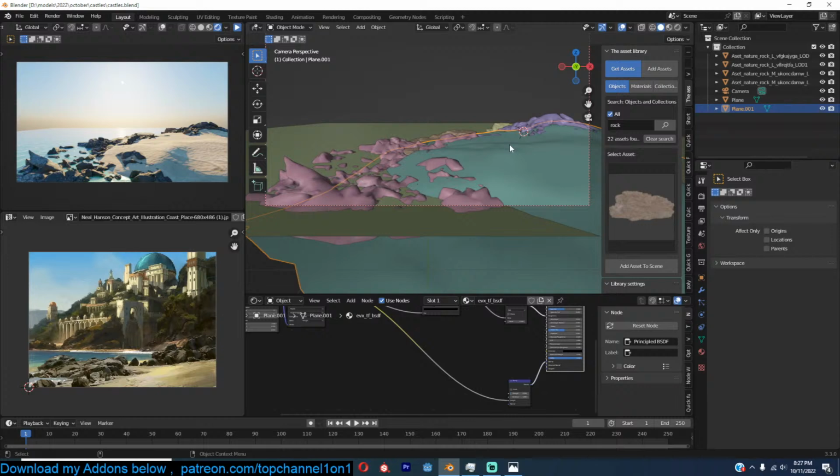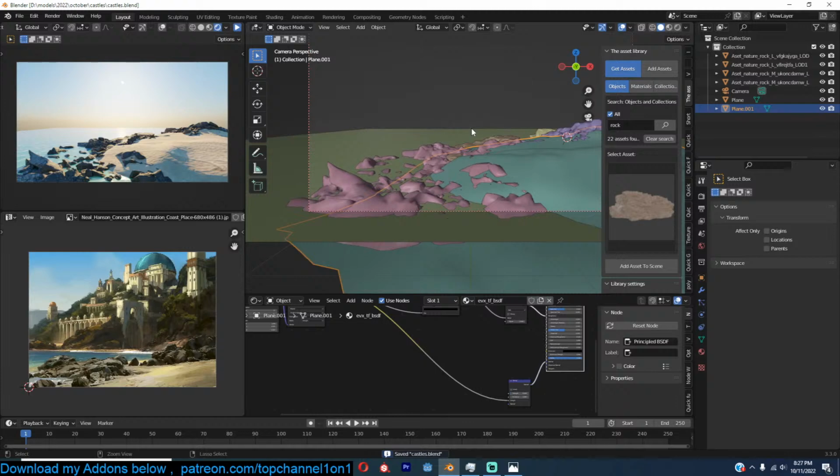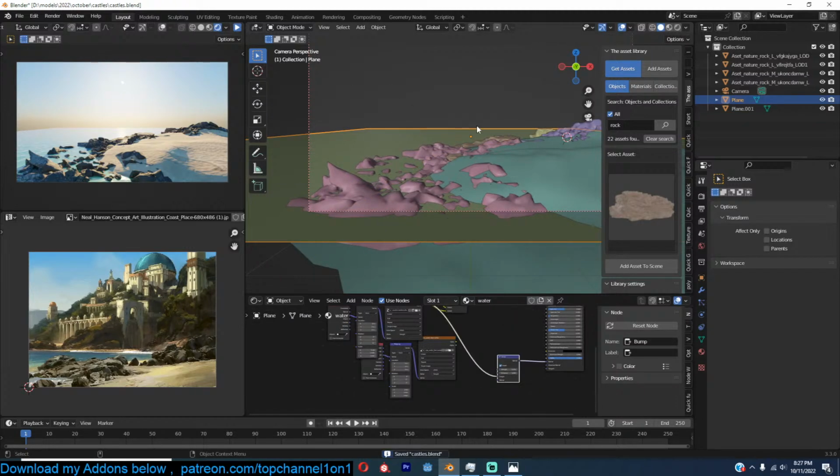I think you should add this water to the asset library for future use. Yeah, definitely should. Let me first add a few details to it, then I will add it to the library for future use. Okay. What else?